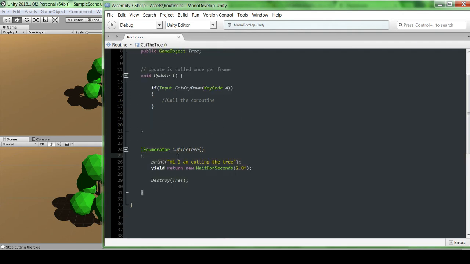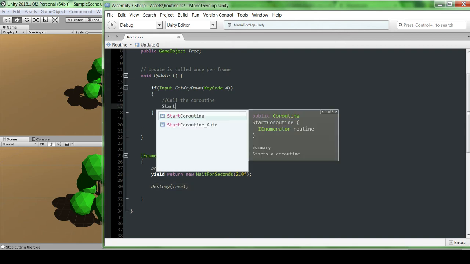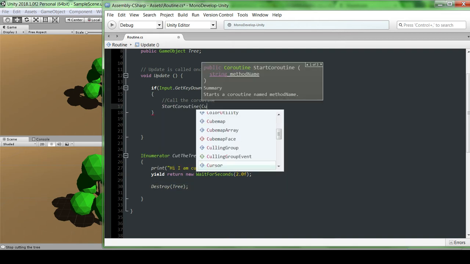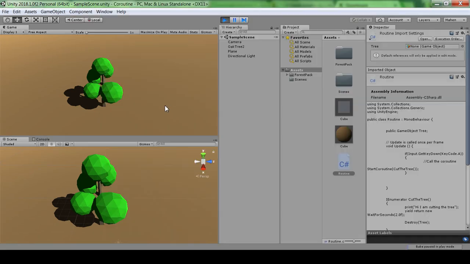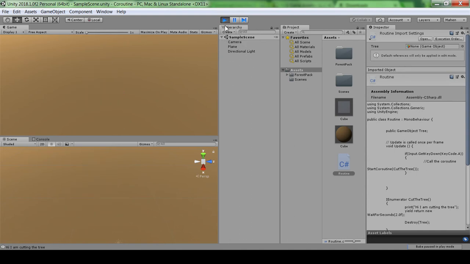As you can see, this is a very basic, simple coroutine. First we print "I am cutting the tree", then we wait for 2 seconds and then we destroy the tree. There are two ways to call this function. Number one is StartCoroutine, calling it like a normal function. Let's test this. I am pressing A, "I am cutting the tree", and the tree is destroyed.